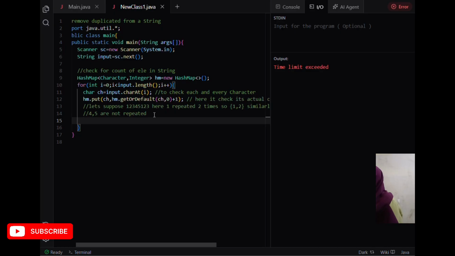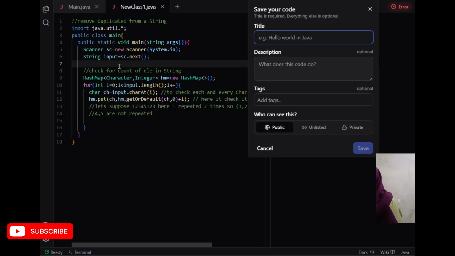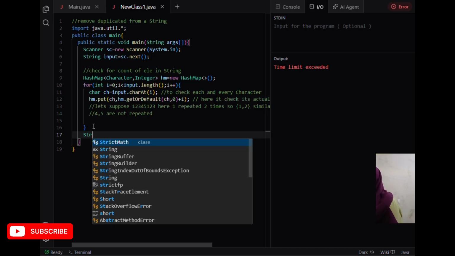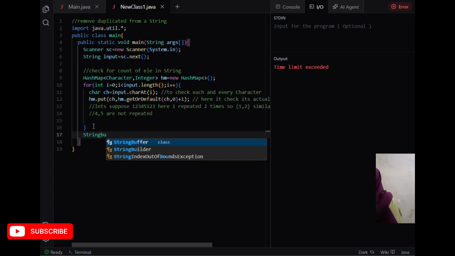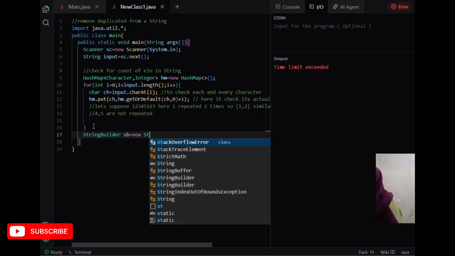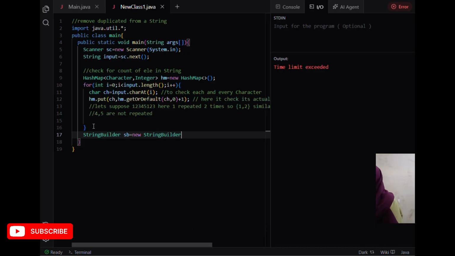Our task is, for each character, in HM, which we have considered as a hash map, we are going to get the value with hashmap.get of ch. That gives us the value of the key present in our hash map. If it is 1, 2, 3, these have been repeated twice. What we want is just the non-repeated values, so we are going to remove the duplicate values.